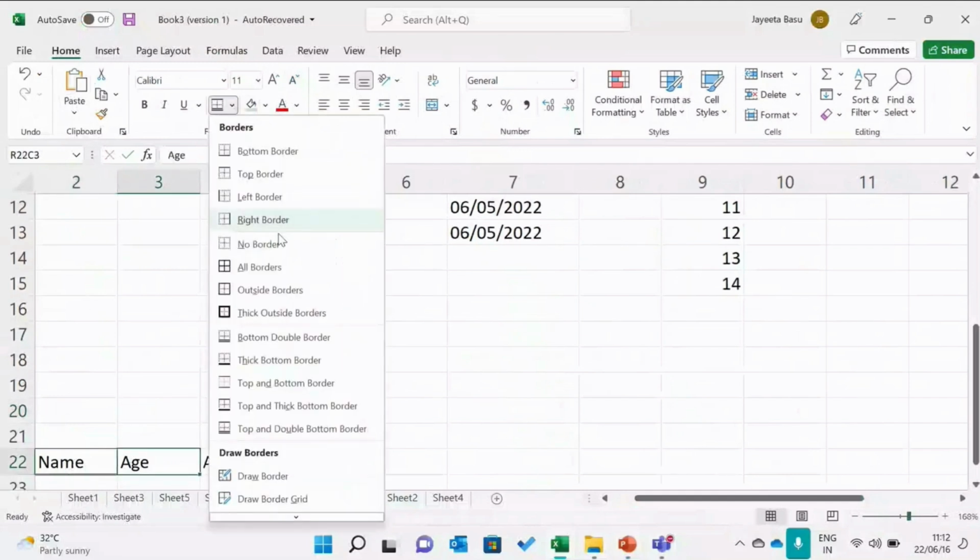Now, the other way that you can do it is you can draw the borders or the grid. This is only advisable if you have a tablet to do this and you're using one of those digital pens.